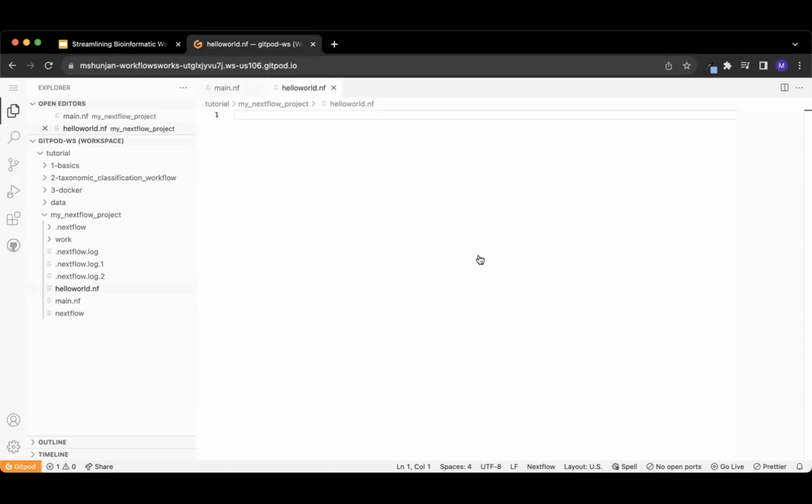So the way we're going to do this is let's first declare a shebang line. And what a shebang line does is it tells the system interpreter how to run the script. So in this case, we've declared that they should use the Nextflow binary.